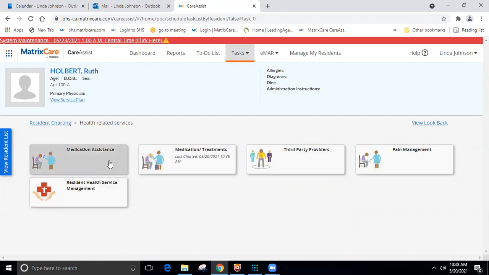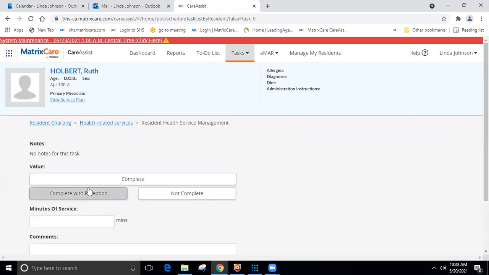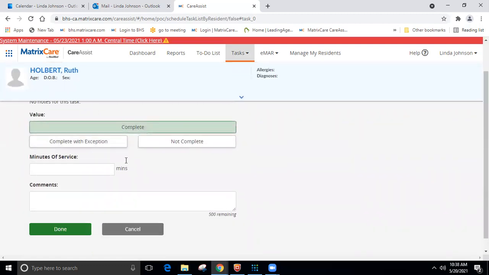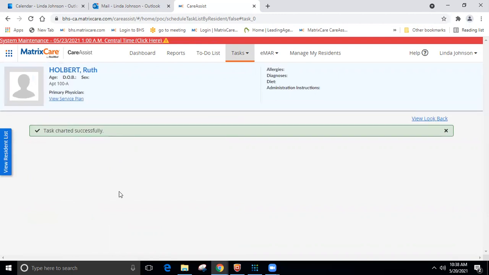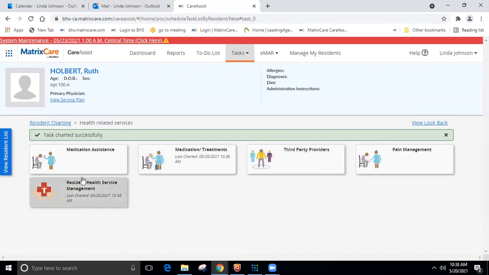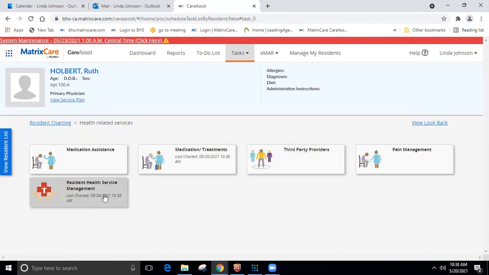So not that you have to document exactly on each tile, but you can pick a tile and then you can just hit complete. How many minutes did you document that service? And maybe I was processing orders for MD visit. So they had an on-site visit. She had a lot of orders and I processed and I want to track my time. So now I can see that I did my charting here.